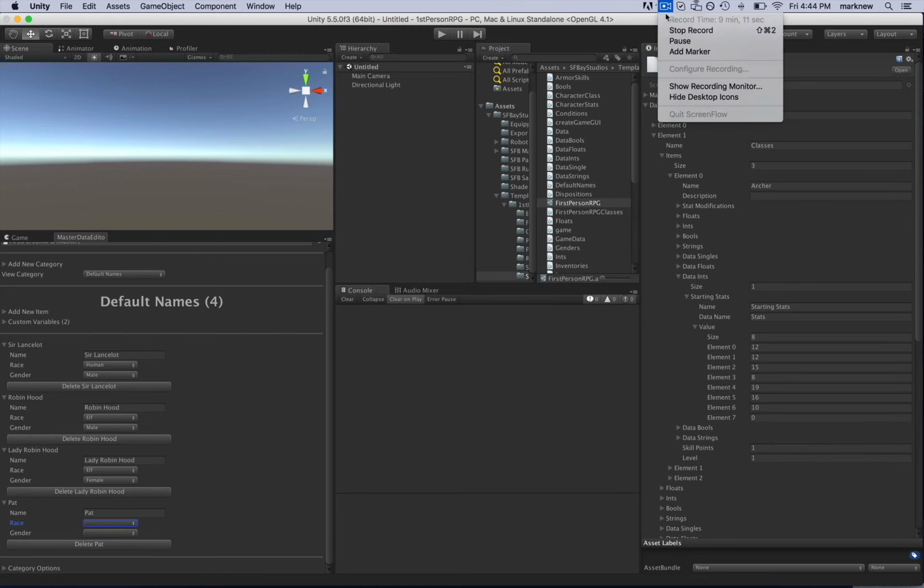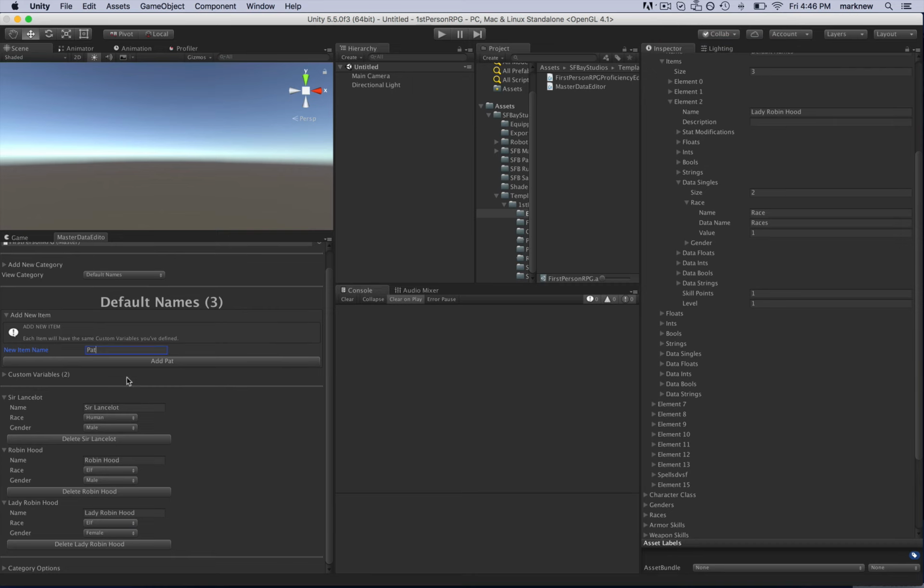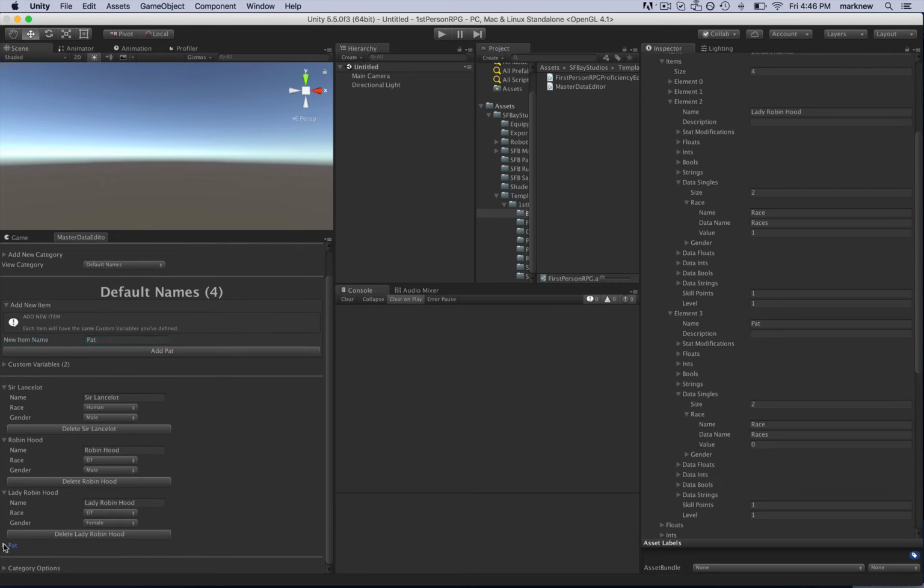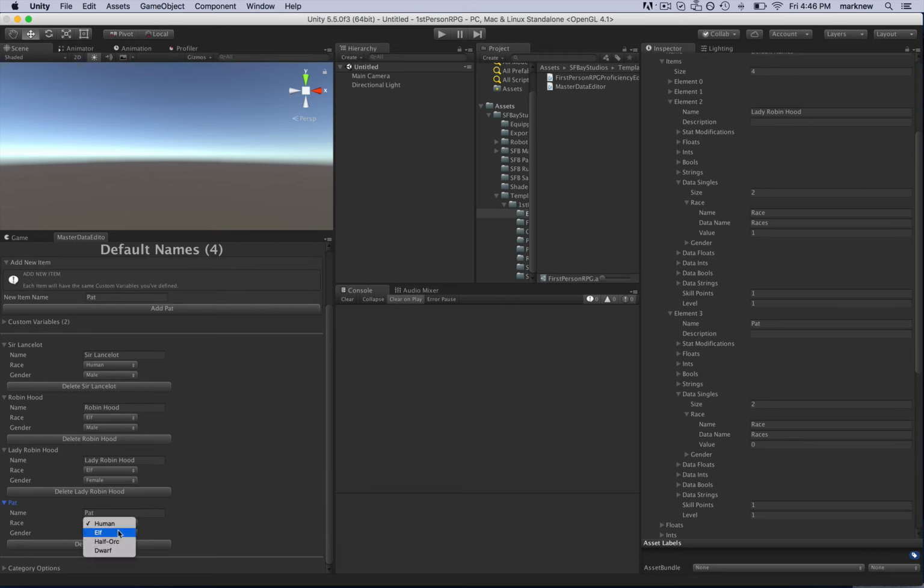So she was excited about that. So I fixed the bug. So now we can add Pat, and sure enough, we've got Pat can be half-orc and non-gendered. And any of these can now be non-gendered too, so we've got that new list.